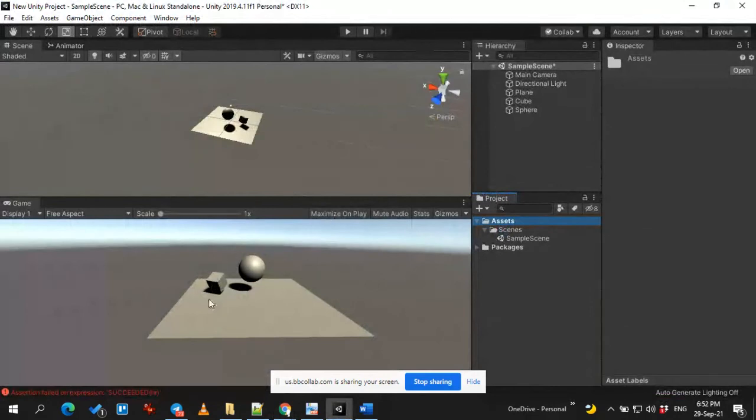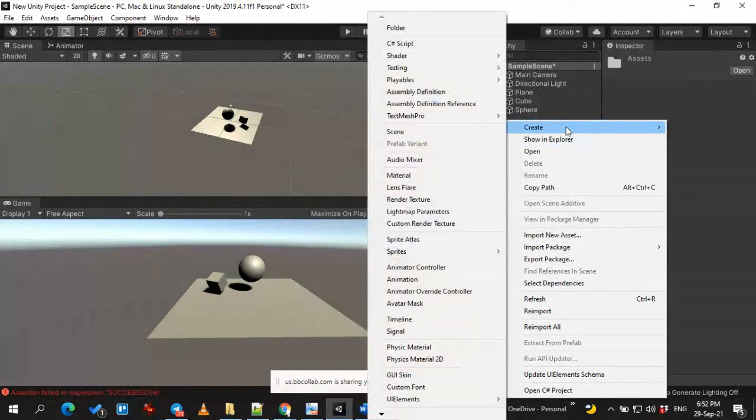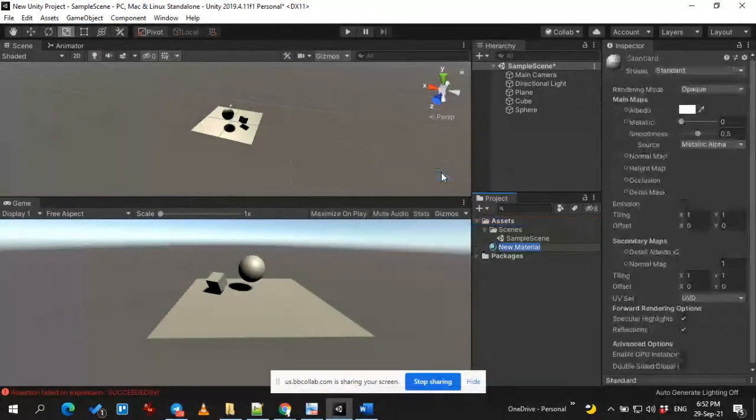I want to change the color, for example. So I can right click on the assets, and then here is Create. I want to create a material. A material is something that applies color. I want to apply it, so I will create a material. This is a new material, for example.